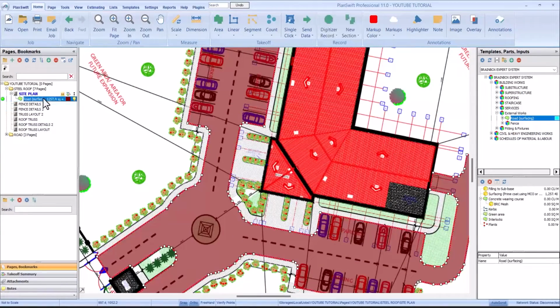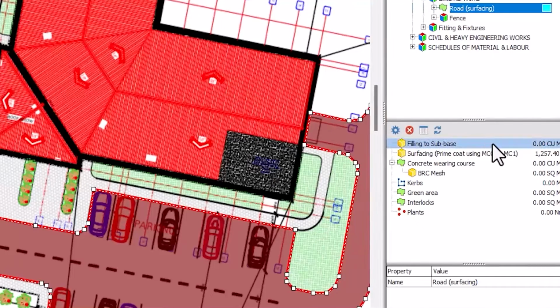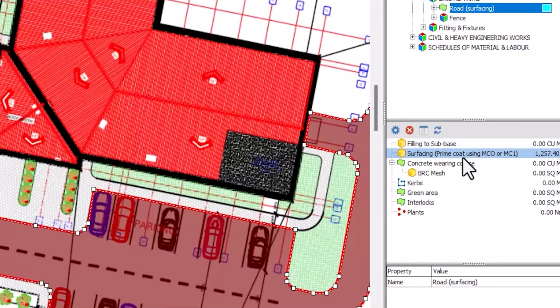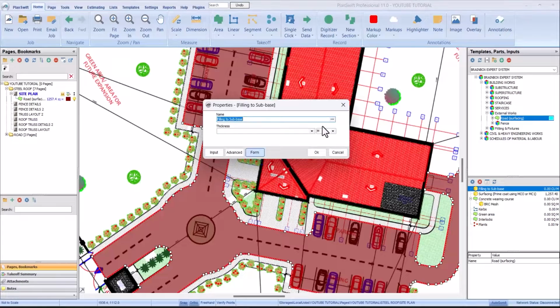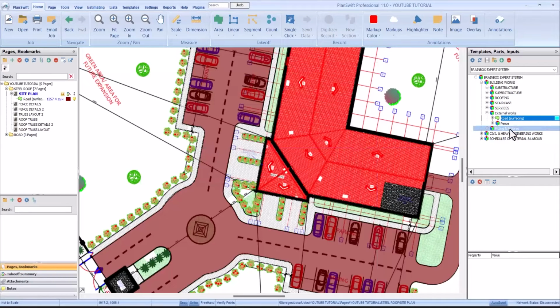When we click stop, go back to our takeoff summary. You see that we have sub items here. So this is fill into sub base for the road and also fill into surface of the road. For the fill into sub base, let's assume a thickness of 0.25. Click OK.